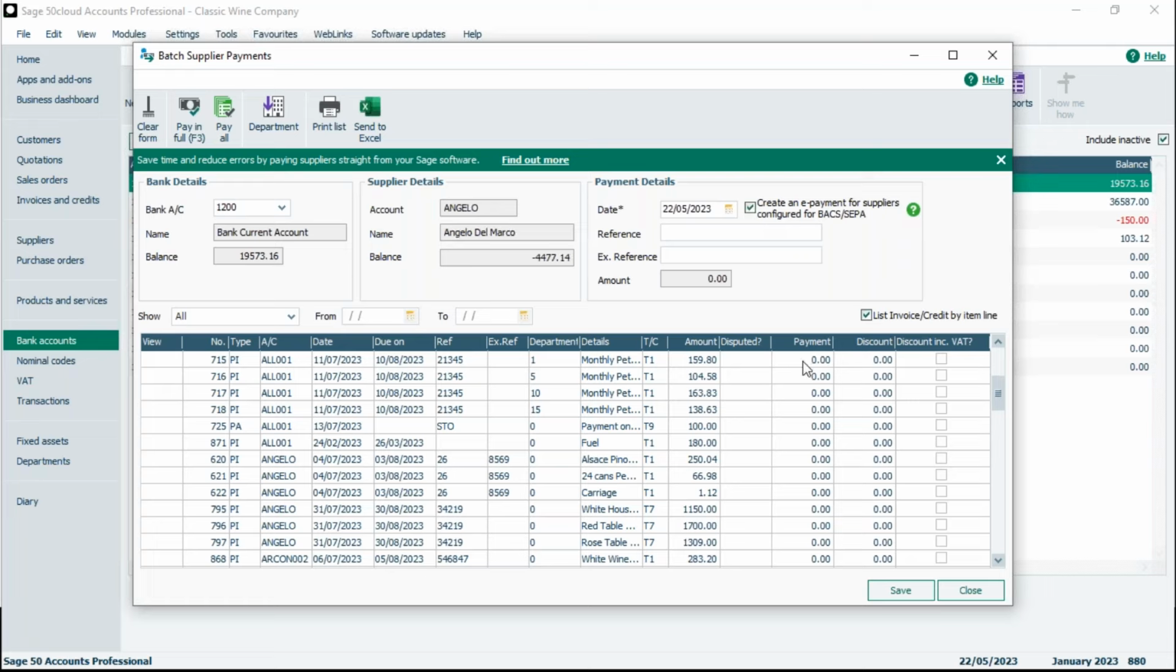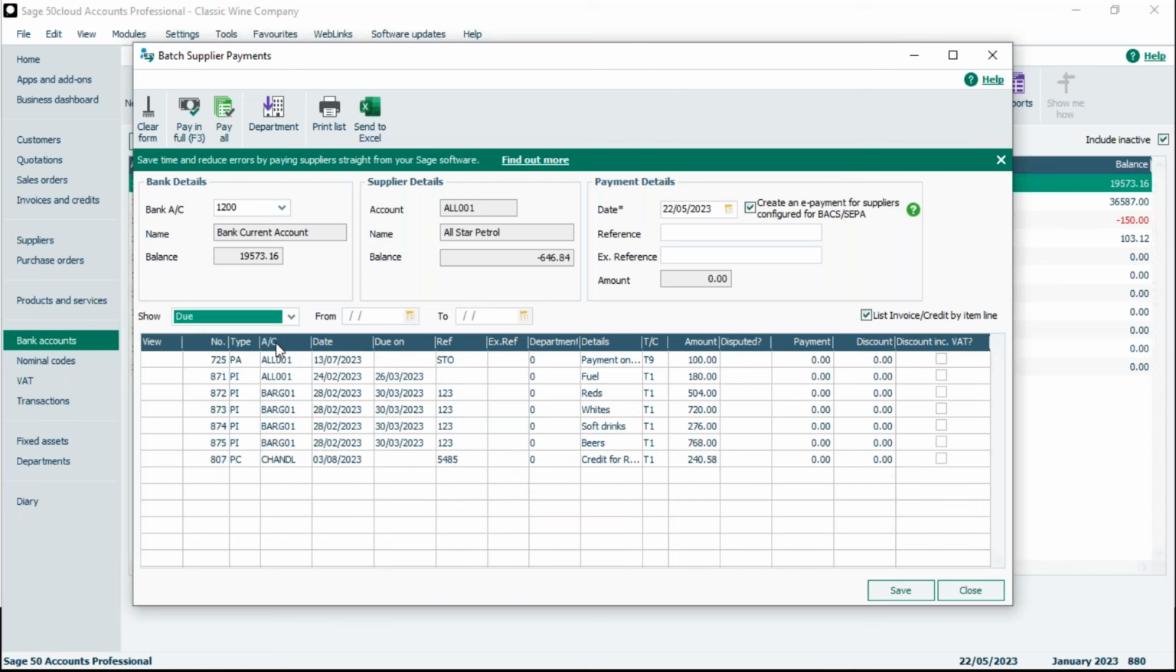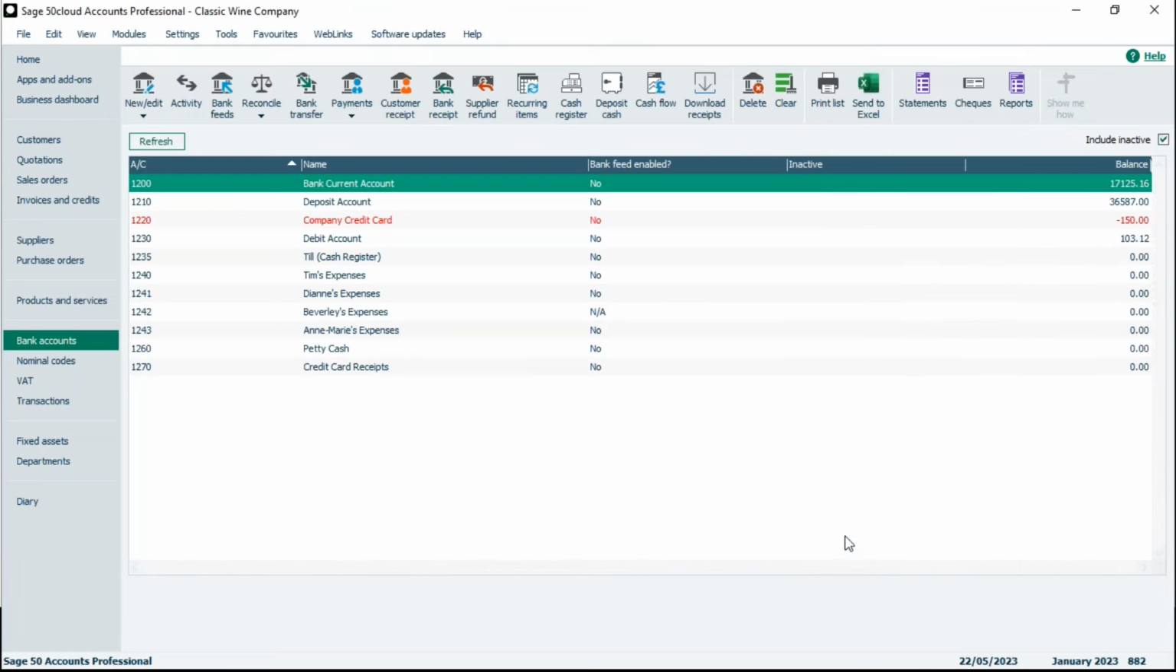So I'm going to create a couple of payments here, and I'm going to do it on my due invoices. I'm just going to apply that filter again for my due invoices only. And I'm going to pay off a few of these invoices for the supplier here, and also this invoice here. So we're across 2 different suppliers there in the middle. I'm going to click to save. That should have saved those for me.